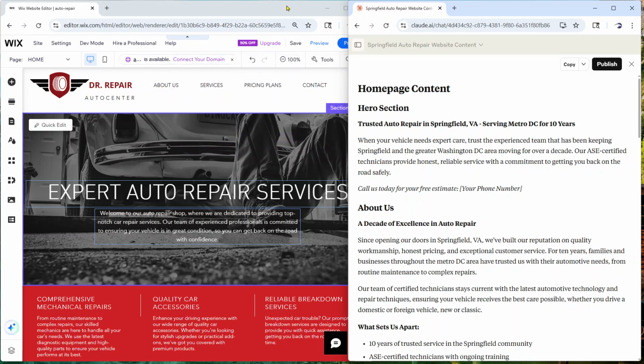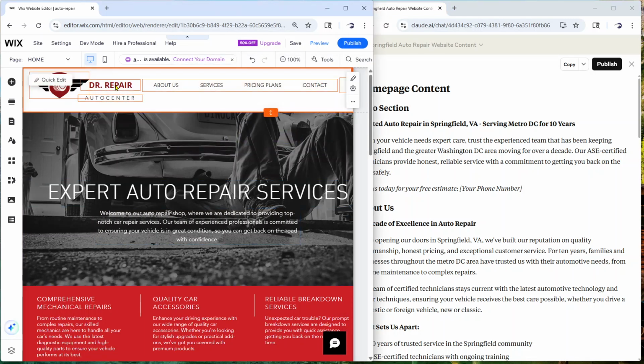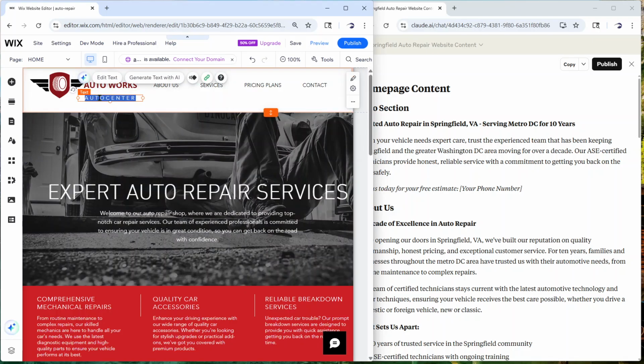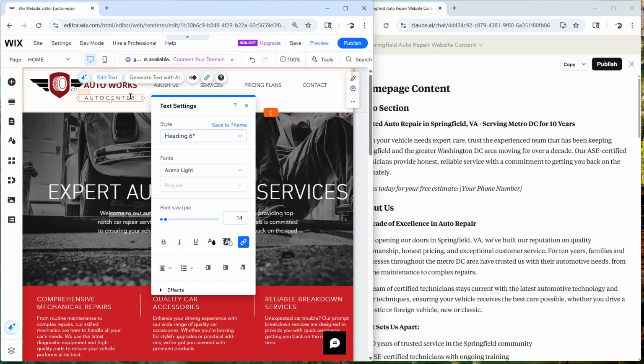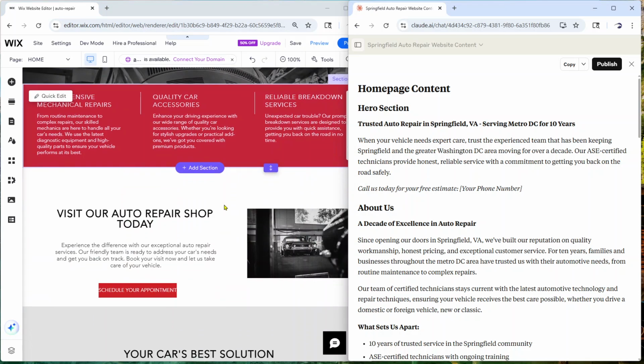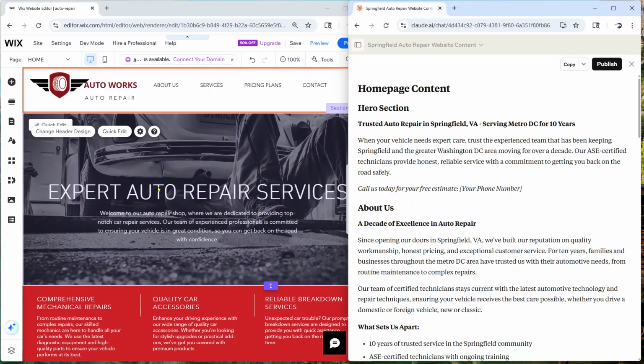Okay, so I did mention that we can call this AutoWorks, right? So let's go ahead and do that. AutoWorks as the name of our business, our auto repair shop. Auto Center, I don't want to have that there. Maybe auto repair. Let's try that. Okay. Now we have all of this information that we want to update.